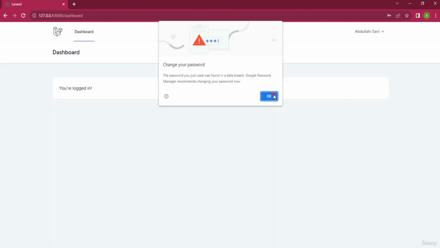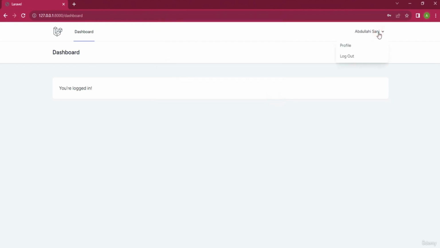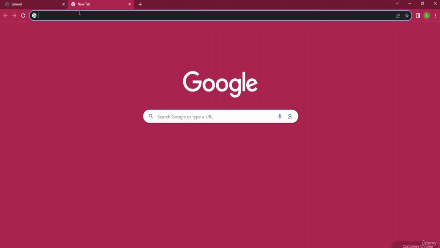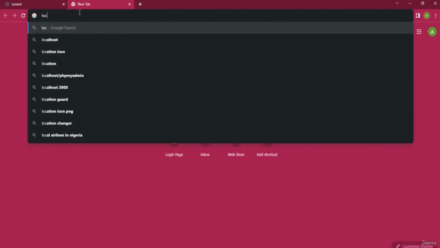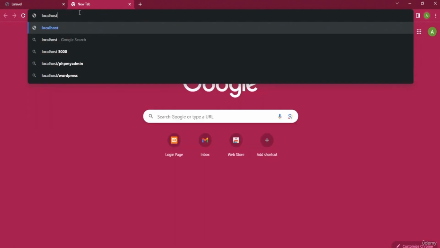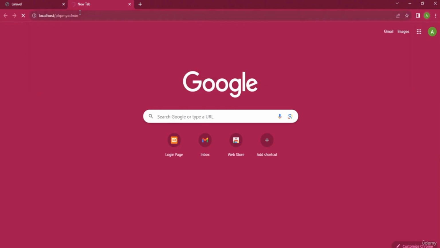Yes, so you can see our new user is being registered successfully. So this is how we can easily customize the registration page. When we check our database, localhost/phpmyadmin, we can see all the records of our database.